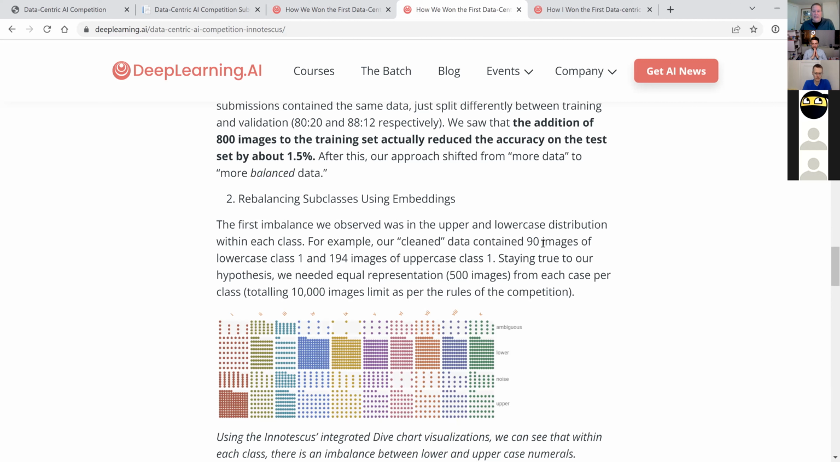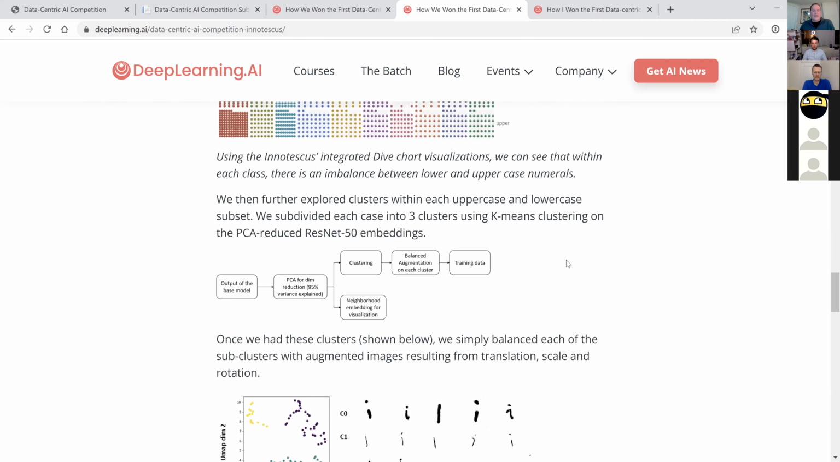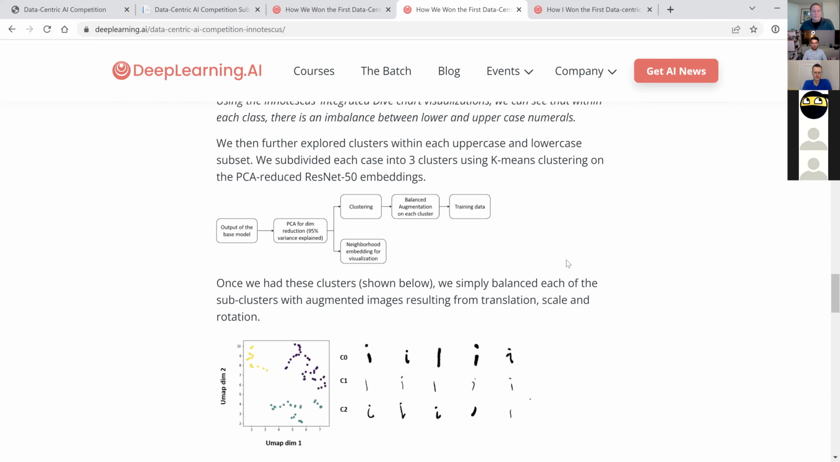For instance, at one point they had 90 images with lowercase class 1 and 194 images with uppercase class 1. And so they want to balance that, right? So in order to do that, they do augmentation on that cluster of images. So if they needed more of the lowercase 1, they would do augmentation on those to bring it up to the same balance with the uppercase ones.